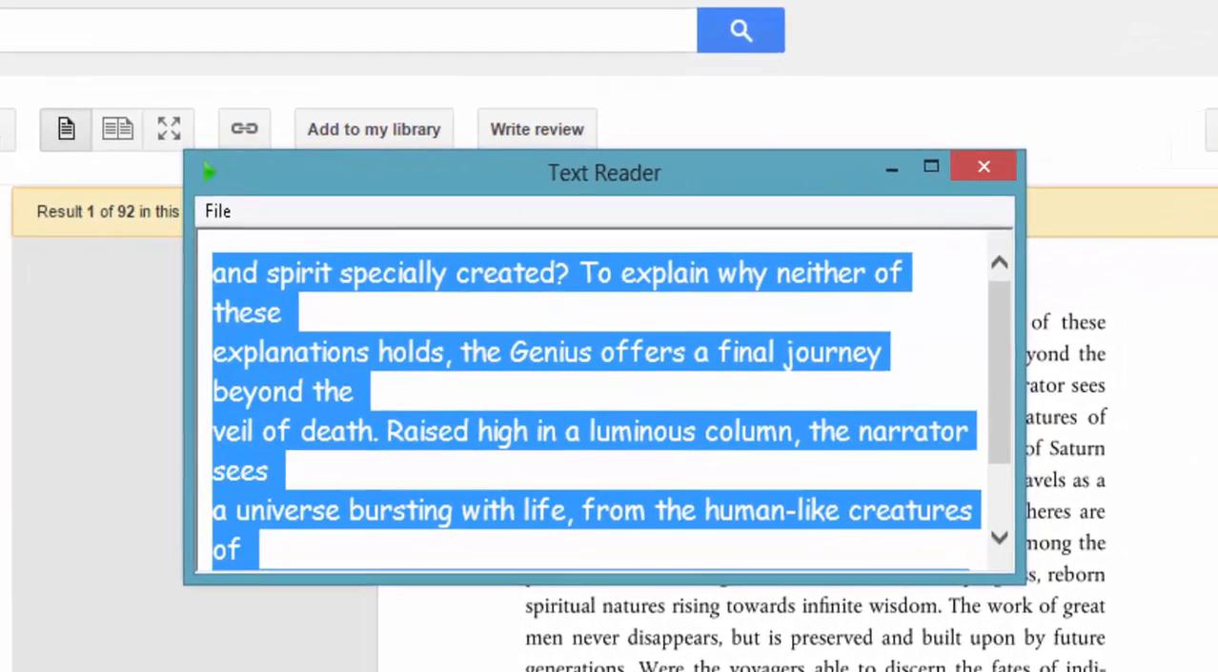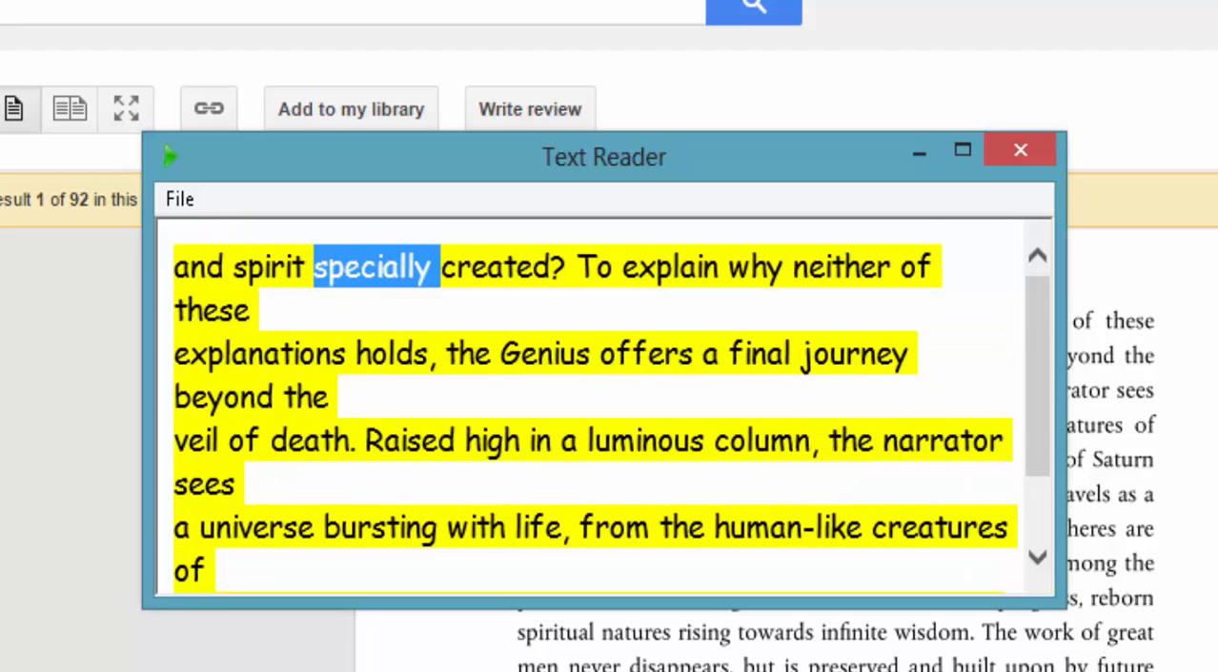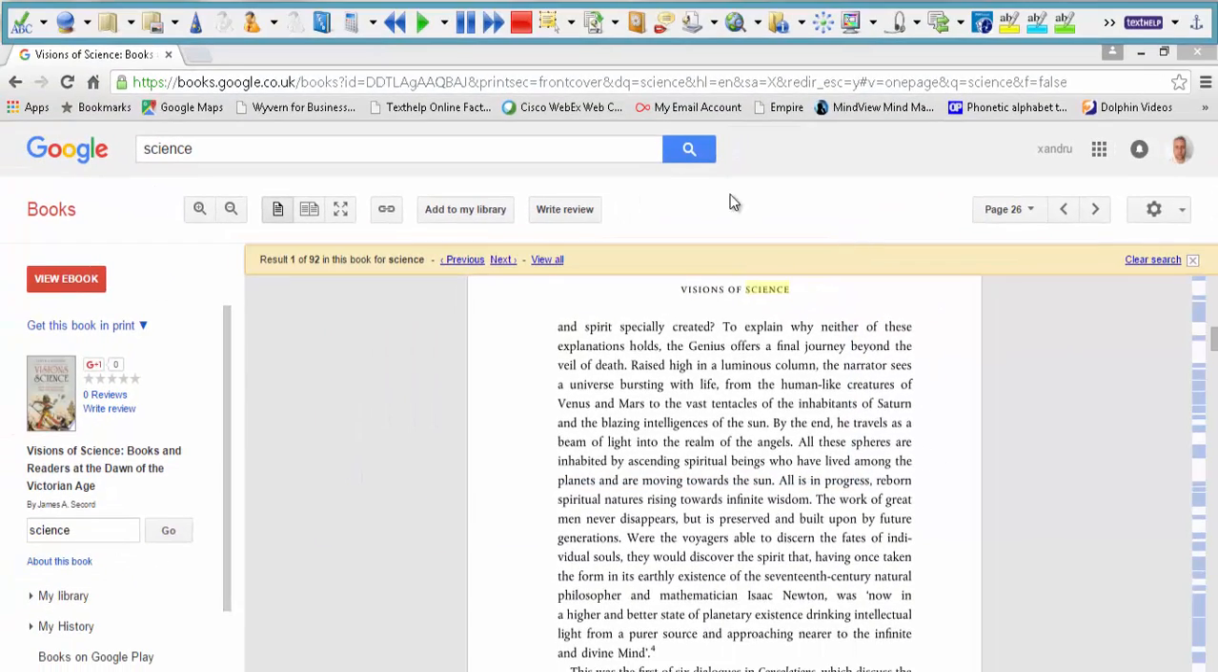It then brings up the text reader box and will read back for you, specially created to explain why not. So you've got multiple choices.